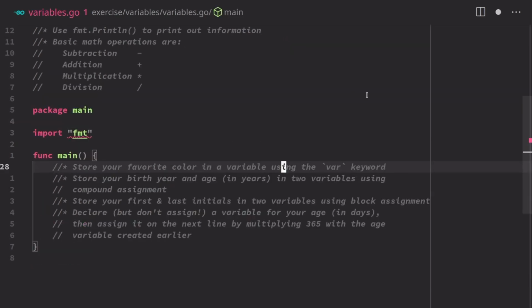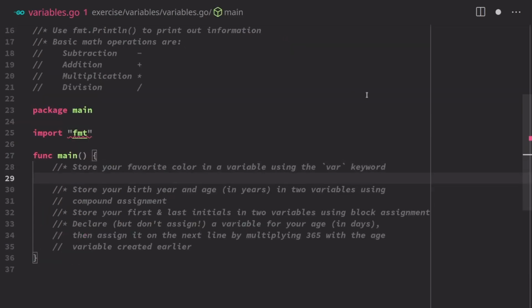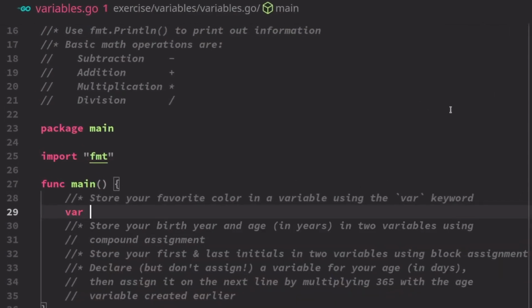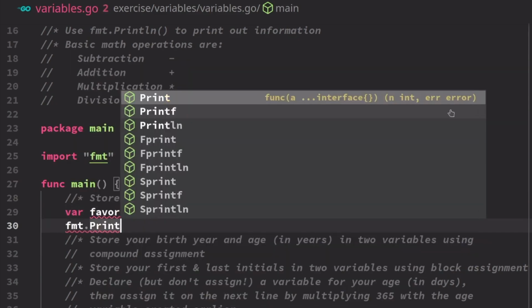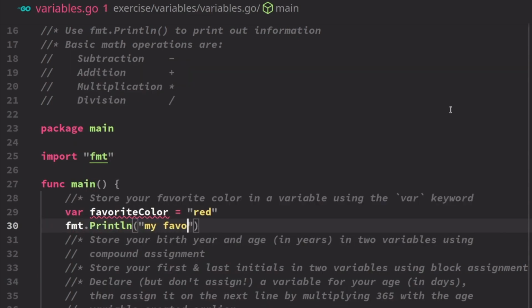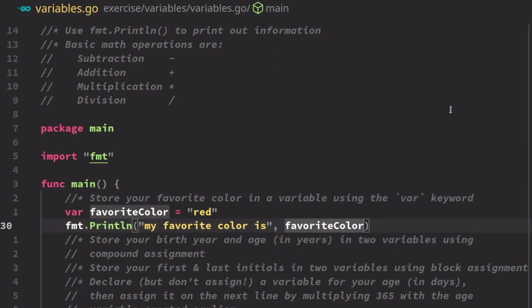So the first thing I need to do is store the favorite color in a variable using the var keyword. So my favorite color is red, so I'll do favoriteColor equals red. I'm then going to print it out. My favorite color is, and we have the favoriteColor variable.